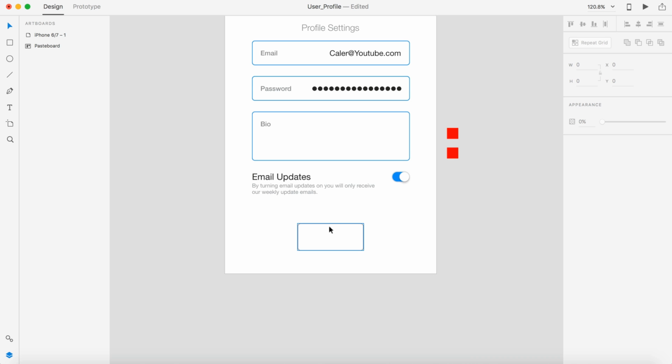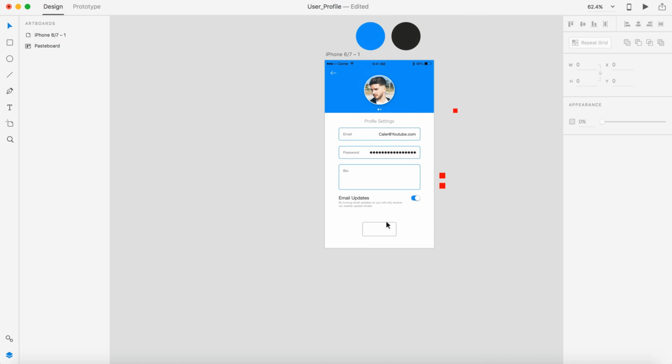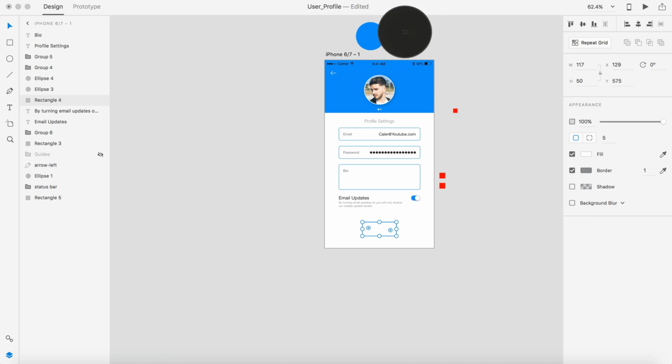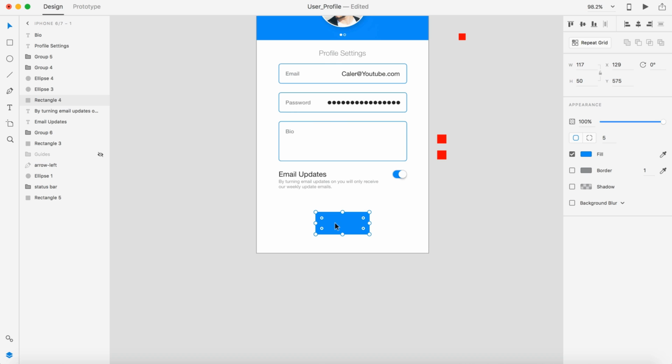Alright, so now let's style our save button. So I'm going to do this as a full colored button. So let's do the blue color. Remove our border. And it needs to be a little smaller. I think it's a little too big. Maybe a bit wider.